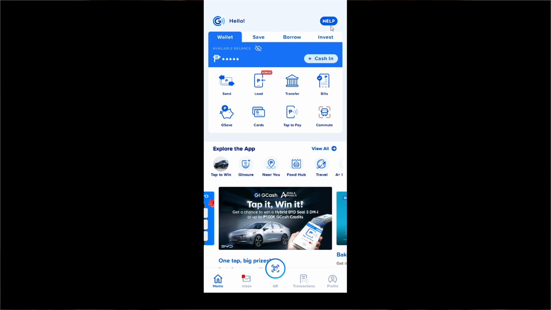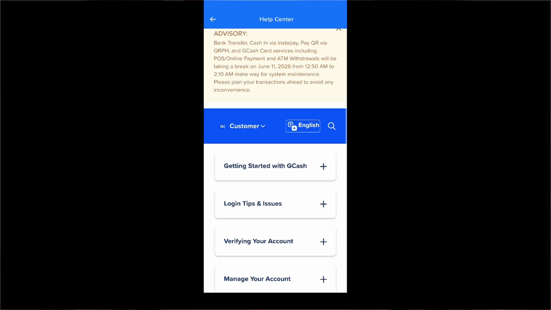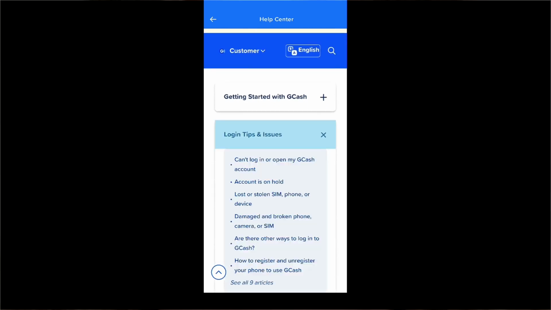Once you have the app open, tap on the Help Center option, which you will find right on the login screen. This feature is designed to assist you in resolving any issues even if you haven't logged in yet. It's a lifesaver when you're locked out. From there, click on Login Tips and Issues. This section is specifically tailored for problems related to accessing your account. It's beneficial because it consolidates all the relevant solutions in one place, saving you the hassle of searching through unrelated information.